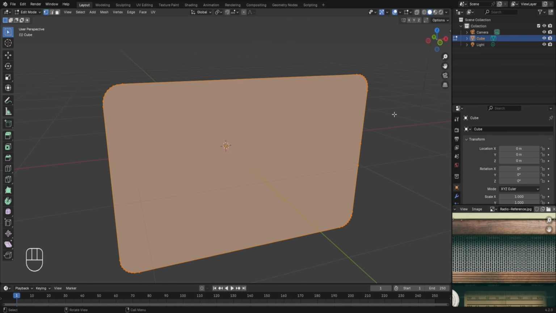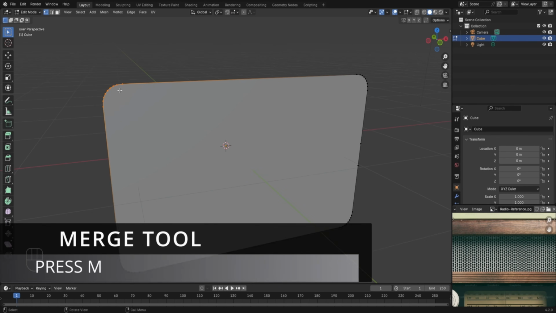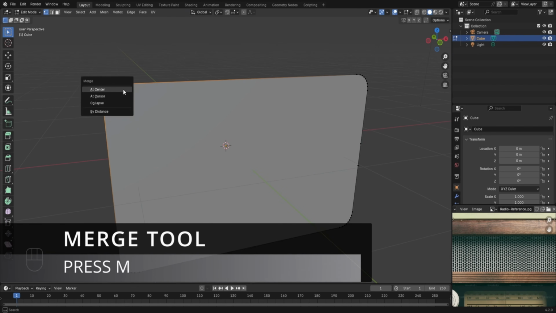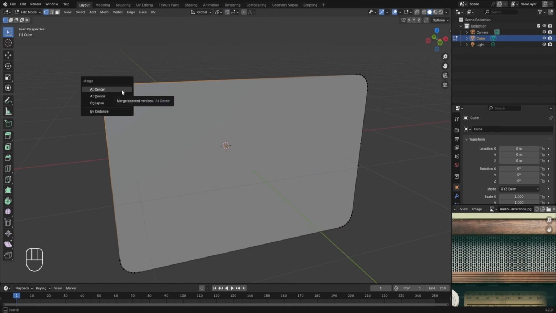And to do this thing, let's first deselect everything, and now we'll be selecting only these vertices on the top left corner. And now Blender has a tool which allows you to merge multiple vertices together into a single vertex, and this is called the merge tool. To use it, simply press M, and this merge menu will appear which will ask you at which point the selected vertices should be merged.